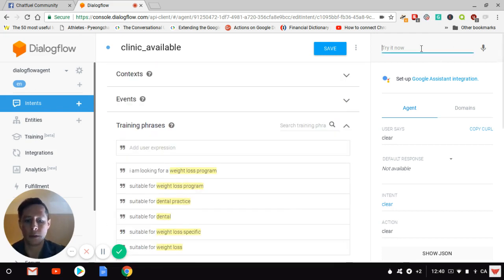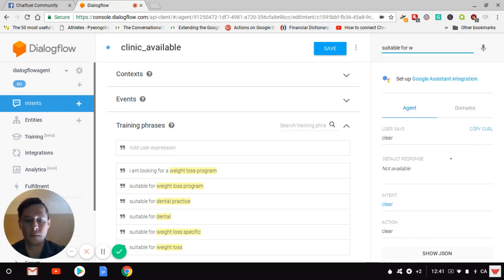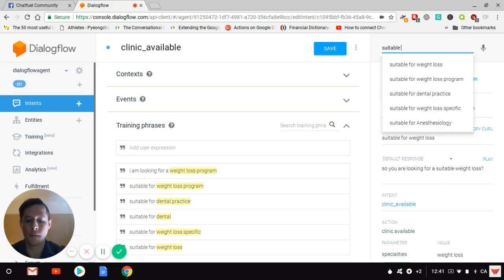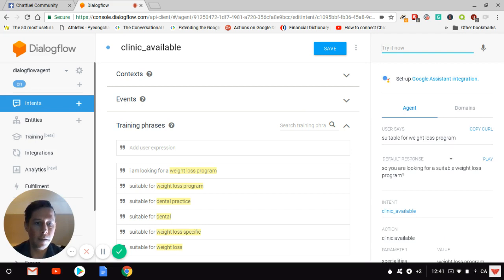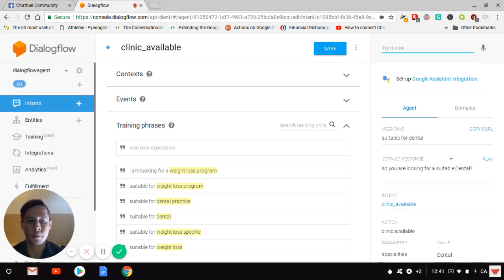Suitable for weight loss. So you're looking for a suitable weight loss. Suitable for weight loss program. So you're looking for a suitable weight loss program. And then suitable for dental. So you're looking for a suitable dental.